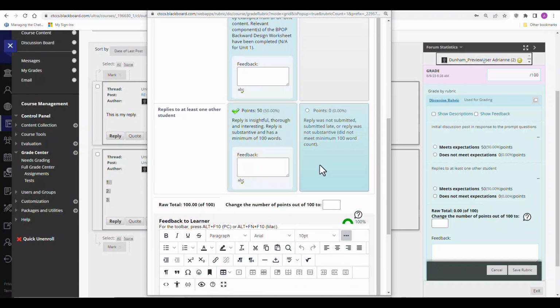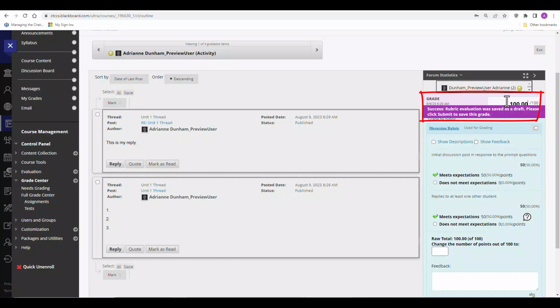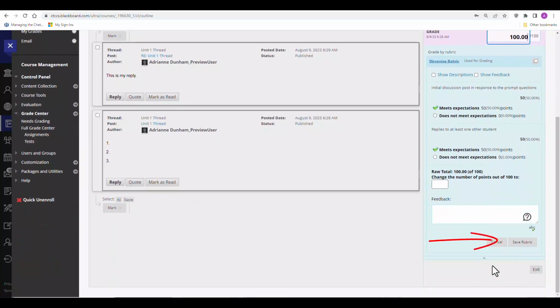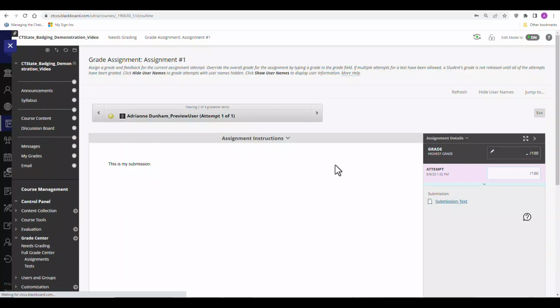Once I'm done choosing those achievement levels, I can simply click Save where my rubric is. You'll notice that I did not have to enter a grade into this grade field. It was automatically populated because I chose to grade this by using the rubric. So I'm simply going to scroll all the way down and save rubric, and then I'm going to click Submit. That will save that one discussion, and automatically, because I'm in needs grading, it moves me to the next item that needs to be graded.